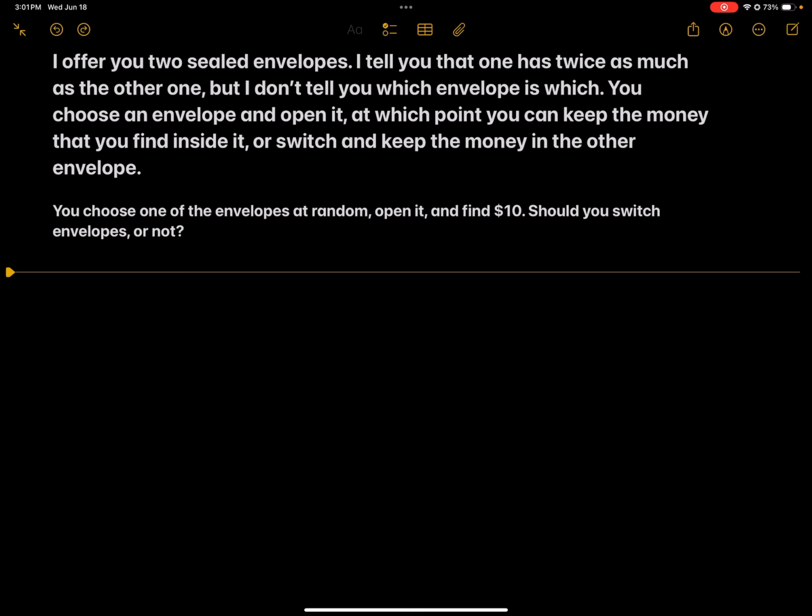Here is our strange game that we're going to introduce, where I offer you two sealed envelopes. I tell you that one has twice as much money as the other one, but I don't tell you which envelope is which. You choose an envelope and open it, at which point you can keep the money that you find inside it, or switch and keep the money in the other envelope.